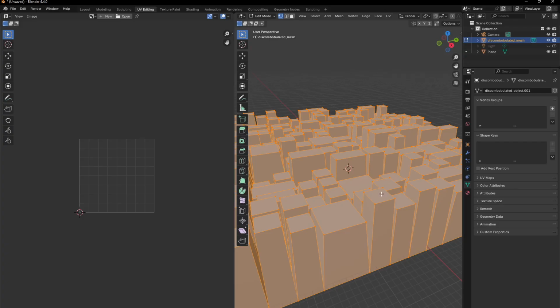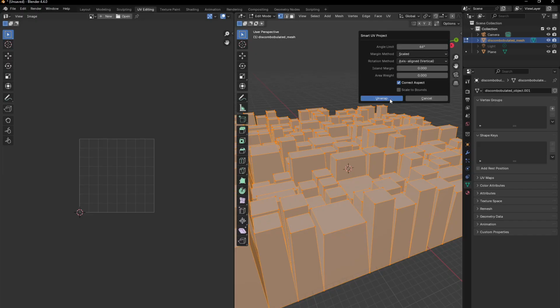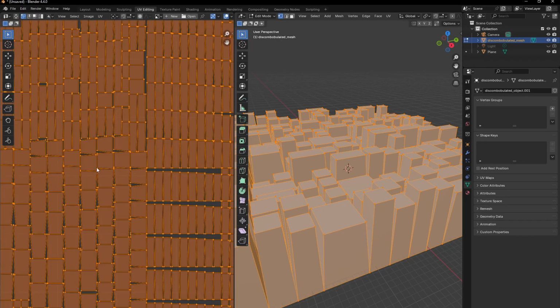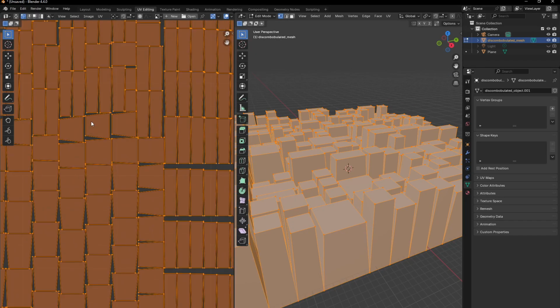But anyway, when I say unwrap this project, it's doing the exact same thing as us tearing up that box and flattening it out, so that every surface will lay flat. So UV, Smart UV Project, and then unwrap. So every side of every table is now unwrapped and on one surface.